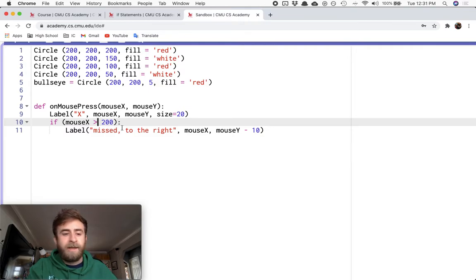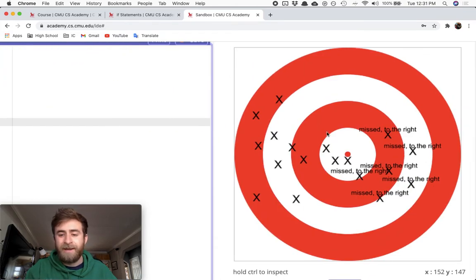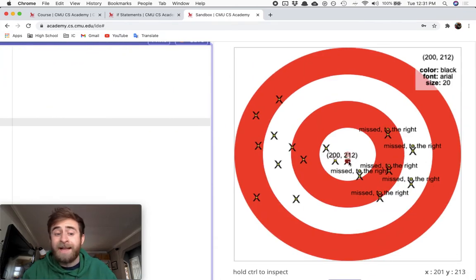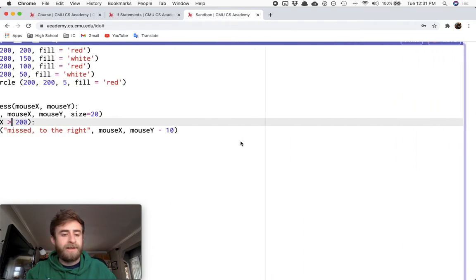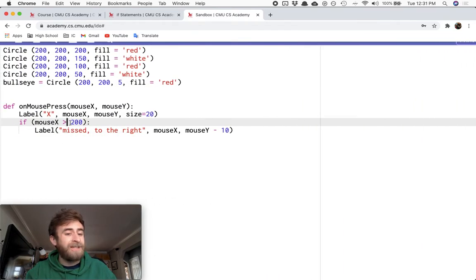Maybe I could say if it's greater than or equal to, though that's kind of tough, right? I guess we can test it out right here. Is this X at, oh, look at that. This X is at exactly 200. It did not run the if statement here, right? This says if the mouse X is greater than 200.